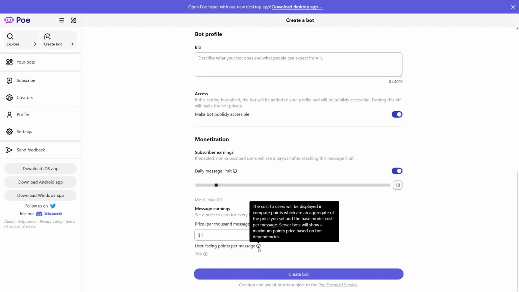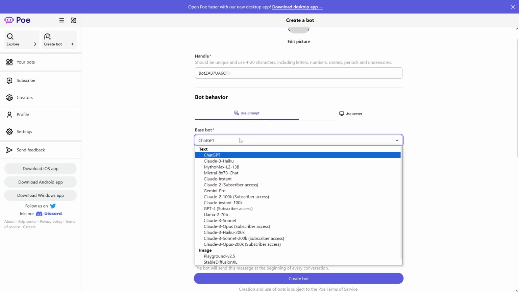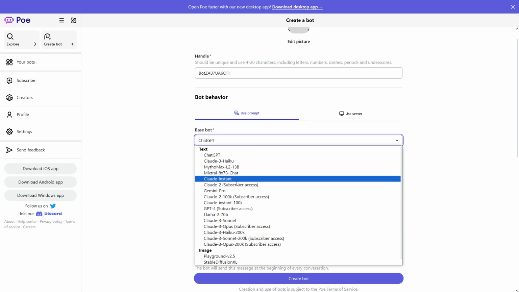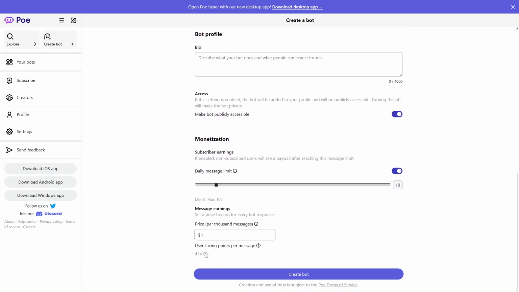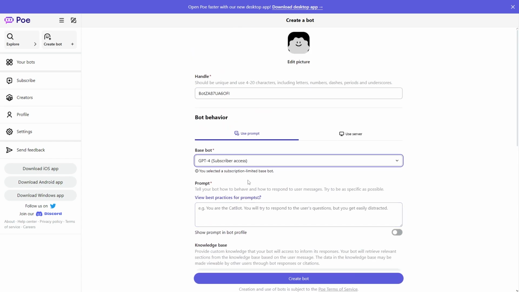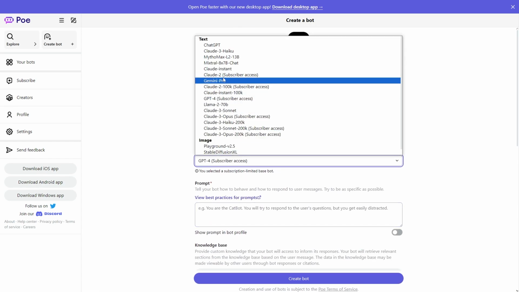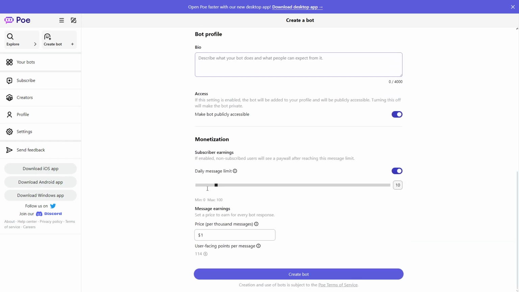So if you go into your bot and you use, I'm guessing, Claude GPT-4 with subscriber access, it's probably going to cost a lot more. You can see that it costs 400 compute points. But if you have something that's a lot cheaper, for example Claude 3 Haiku, you can see that it costs only 104 compute points, and that's more attractive to users because they only get a certain amount of compute points on a free account, so they can only interact a certain amount of times before they receive a paywall.